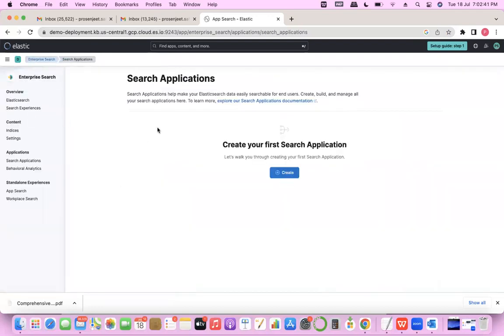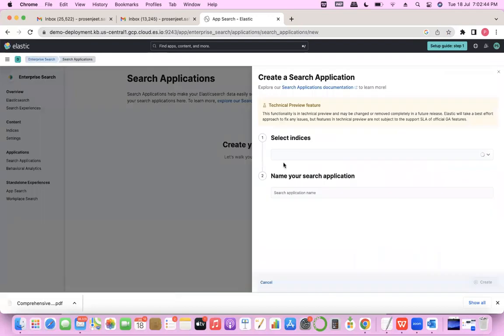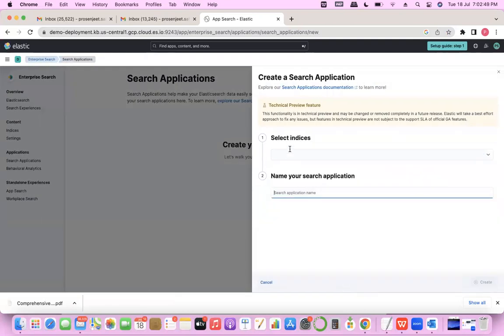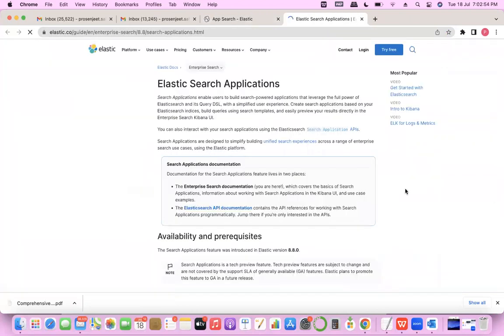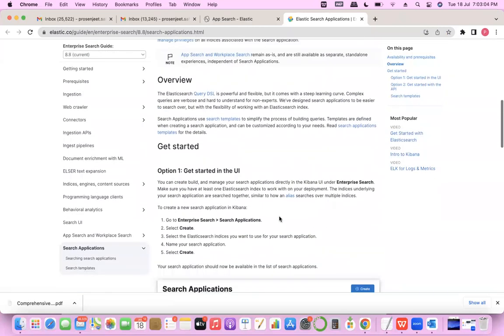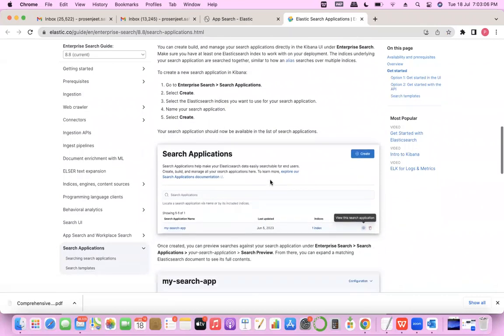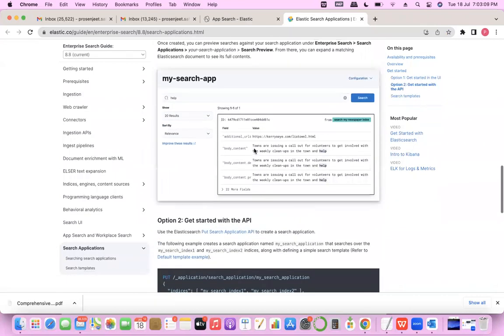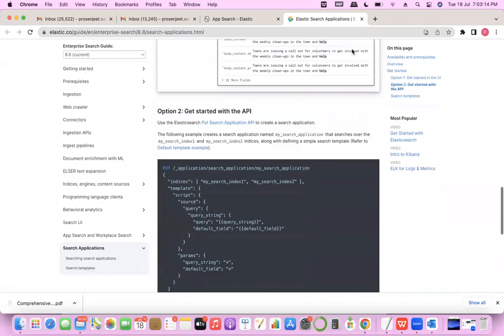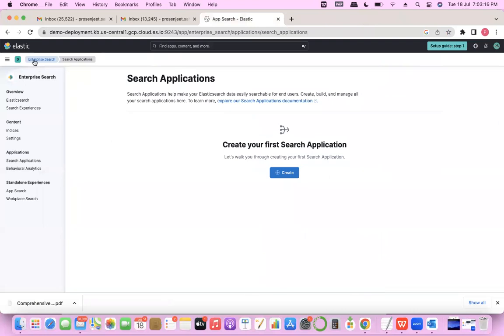Let me also click on the search application. You can create your first search application here. You can give the name of your search application and then define those things. You can select the indices. You can go to the search indices documentation as well. This is the documentation page, where you can see what exactly it does. Elasticsearch search applications enable users to build search power. You can see how to create enterprise search applications, create a simple app, and there are simple APIs. So you can go into this documentation part and do those things. Let me go back.